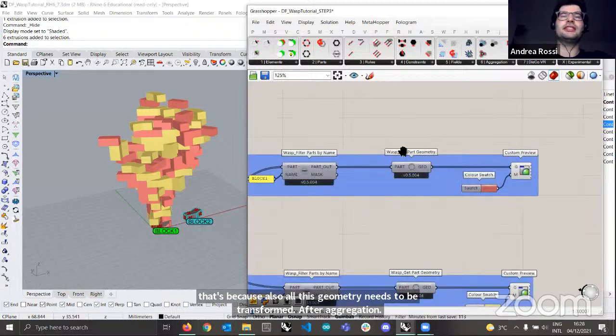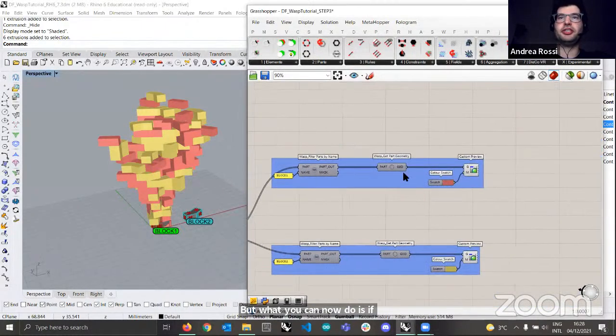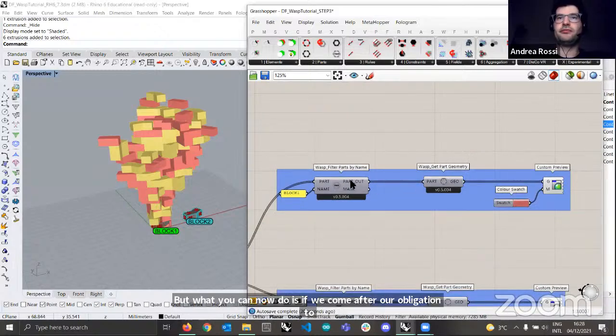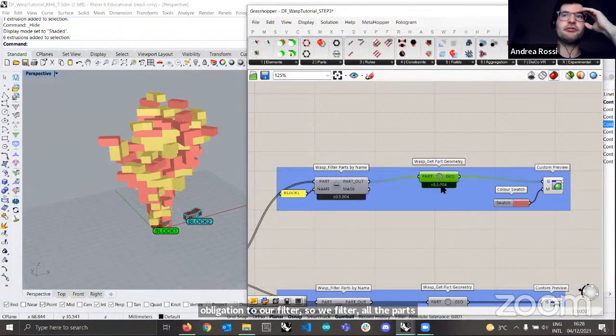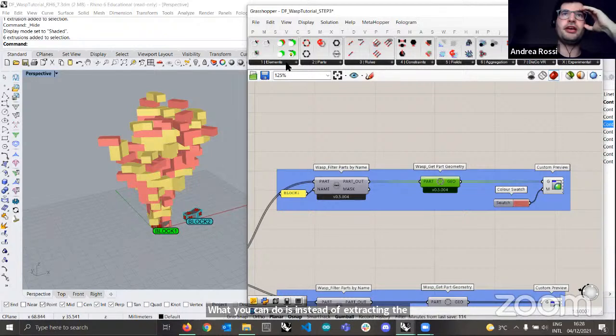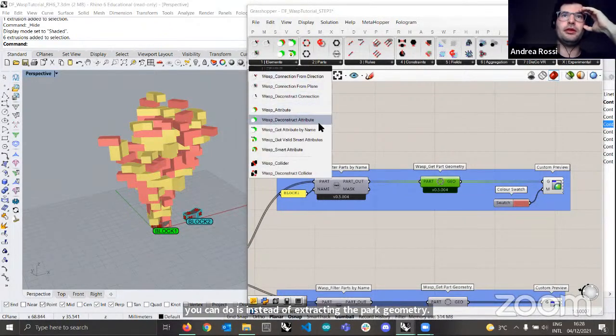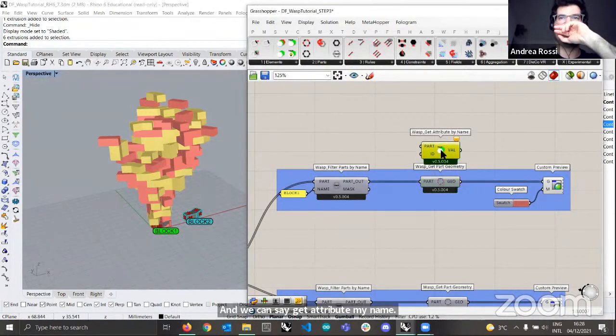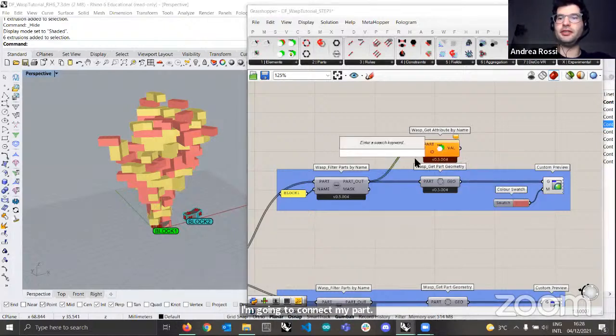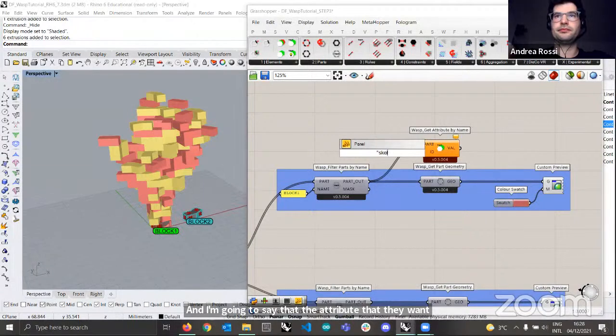But what we can now do is, if we come after our aggregation to our filter, where we filtered all the parts which are called block 1, instead of extracting the part geometry, we can go to Elements, and we can say get attribute by name. I'm going to connect my part. And I'm going to say that the attribute that I want is the attribute that is called skeleton. Again, as always, make sure the uppercase or lowercase is exactly the same.